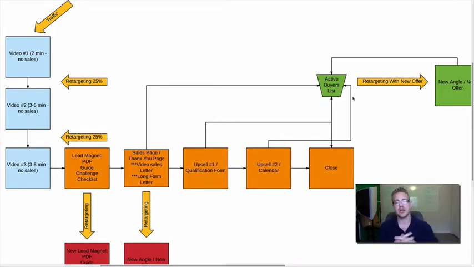So the next thing that we want to do is take them to a sales page, or quote unquote a thank you page. But we don't want to leave it to just, hey, thanks for opting in for this giveaway, go and get it in your inbox. We want to maximize the time on that page.